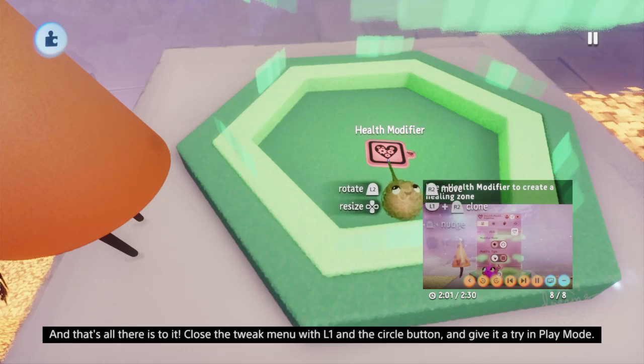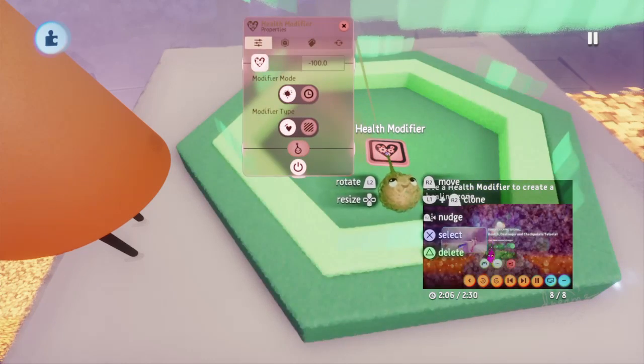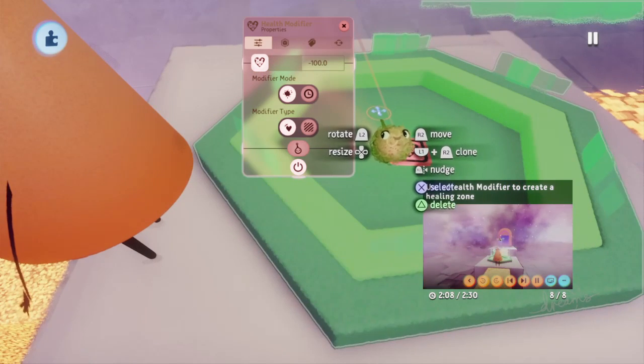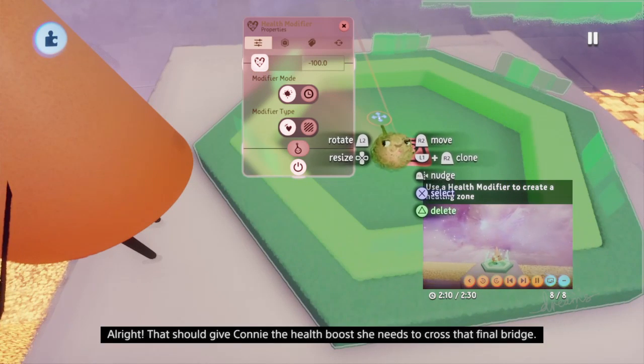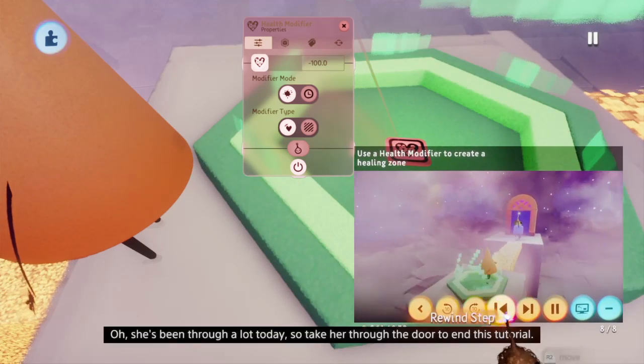Close the tweak menu with L1 and circle, and give it a try in play mode. All right, that should give Connie the health boost she needs to cross that final bridge. Oh, she's been through a lot.